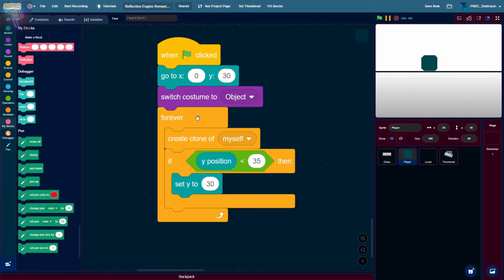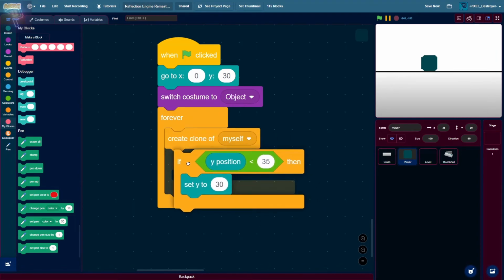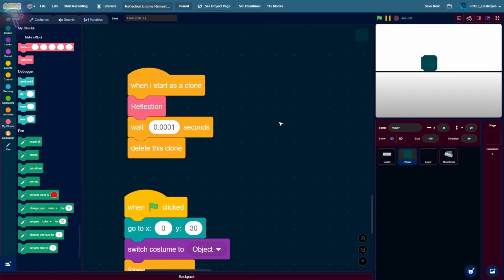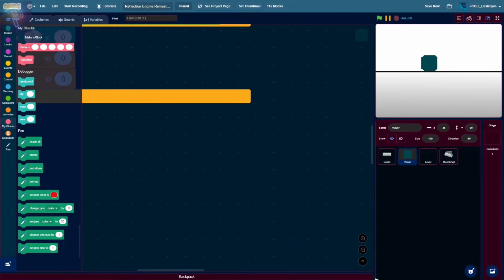But then forever create a clone of myself. If Y position is less than 35, well, I think that's less than. Yeah, I think it is. But set Y to 30. Now, yeah, that's basically it for this.